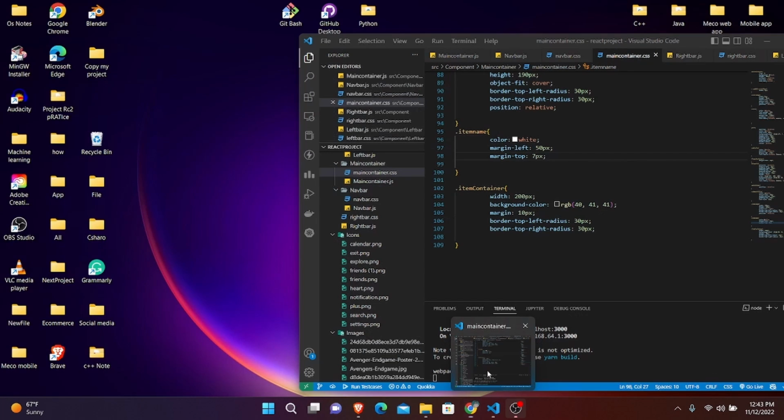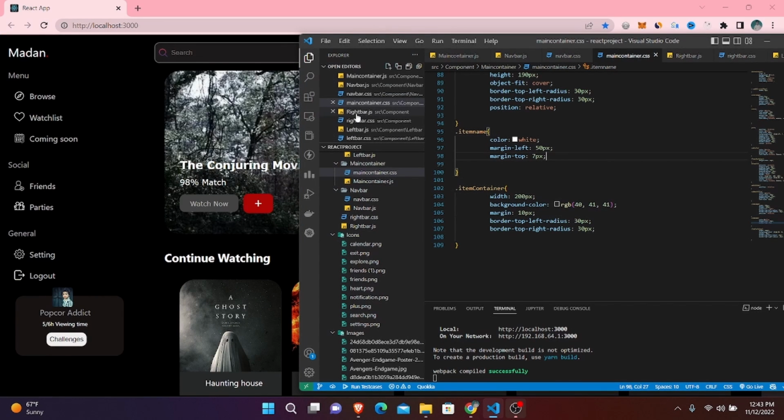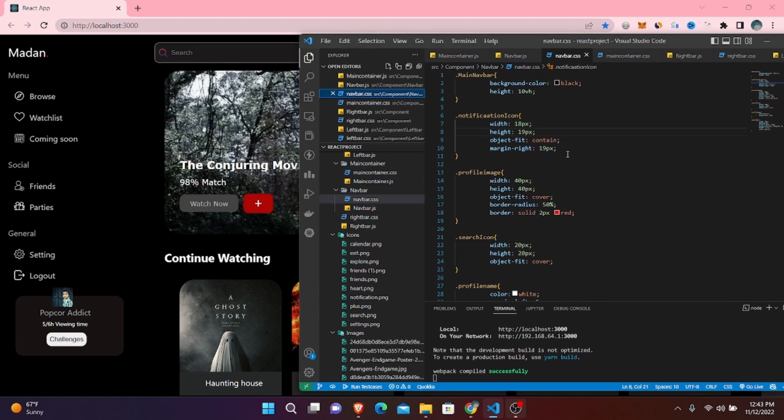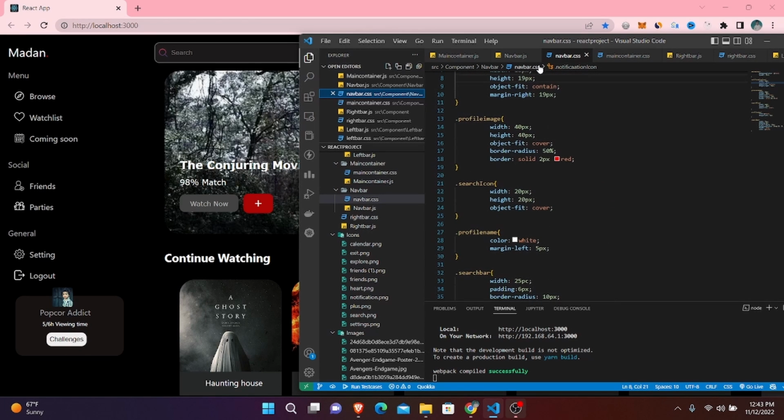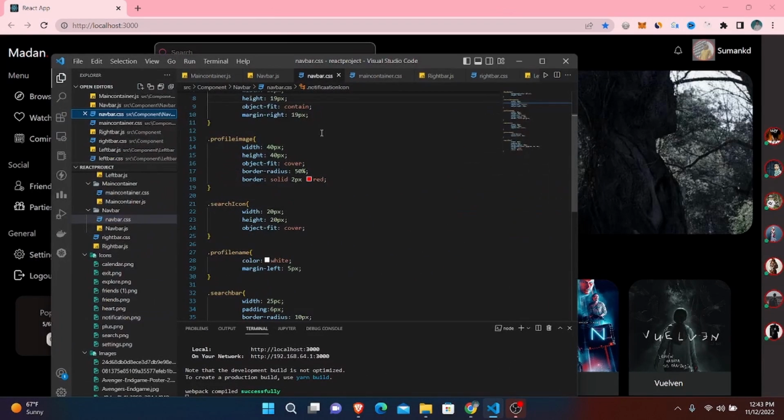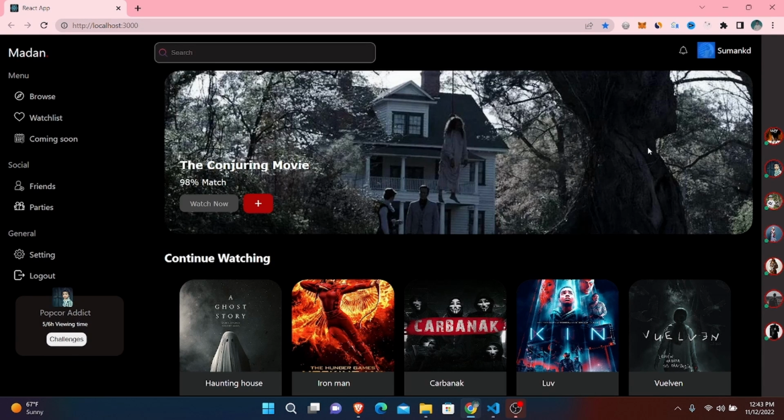Okay, so let's go to our navbar. So we are in our navbar, and let's go to our profile image. This is a profile name, profile image. Yeah, instead of 40, let's try to make 30 and 30. And now it's become more suitable. After this image, this movie name and all of this isn't suitable for our website.